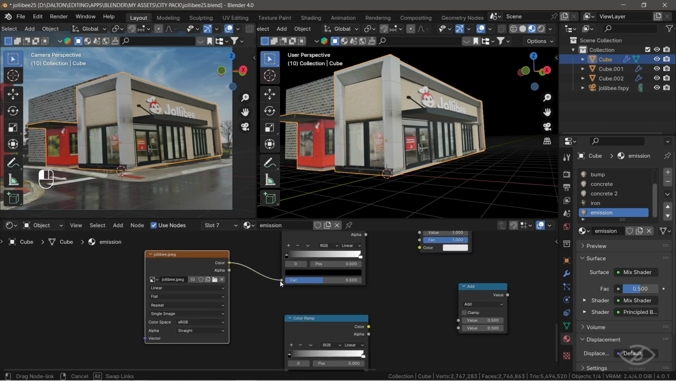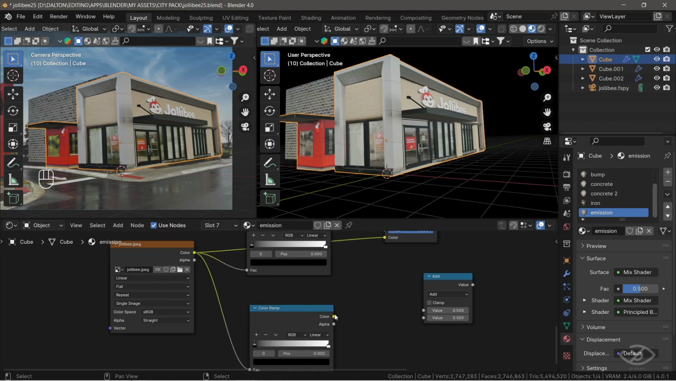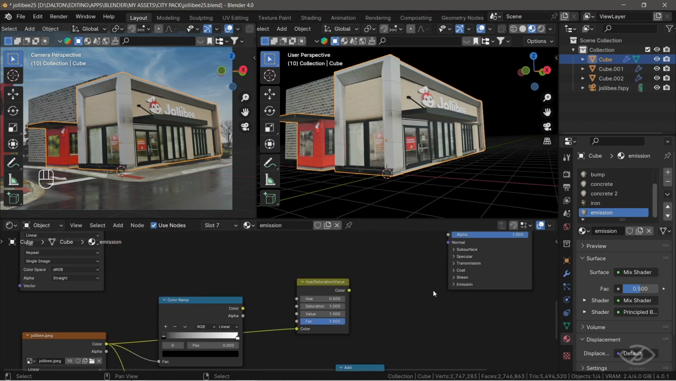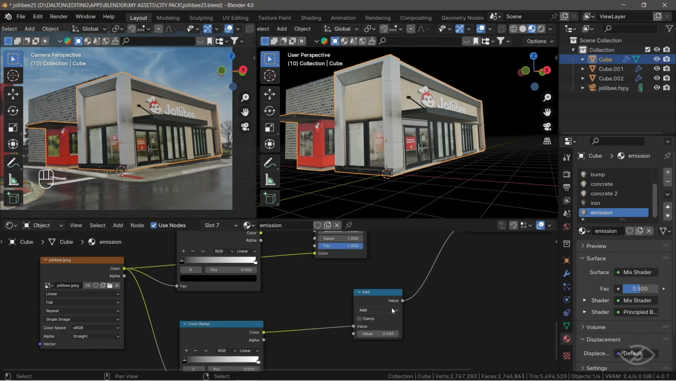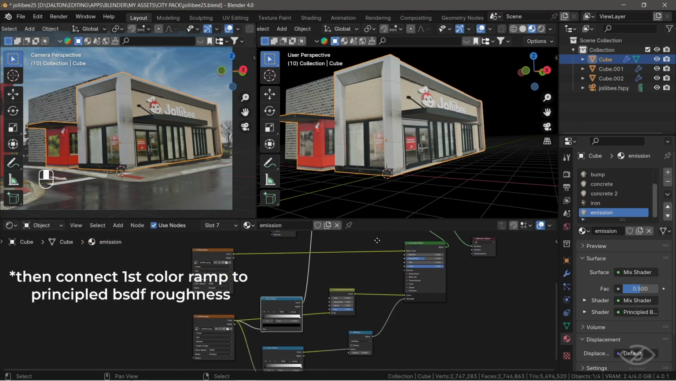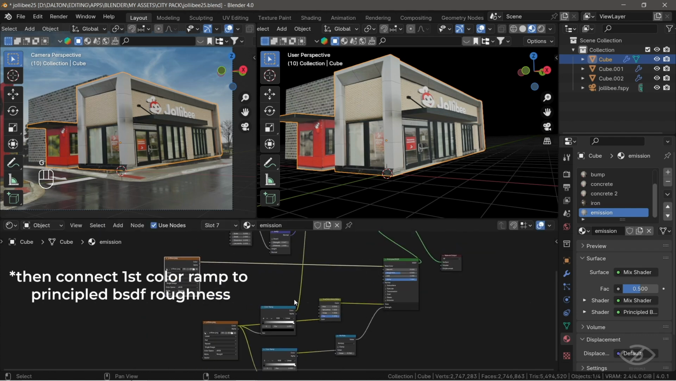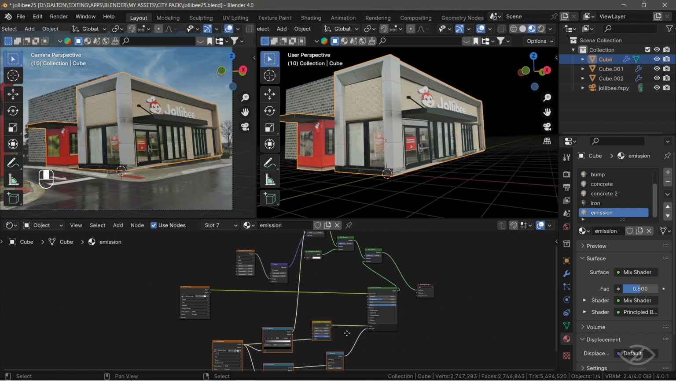connect this image texture to color ramp and hue saturation, color ramp to math node. Connect the hue saturation node to emission color, then math node to emission strength. Change this math node into multiply, color ramp to glass BSDF roughness. Then color ramp to principled BSDF roughness. This group here on the bottom is what makes our emission material.